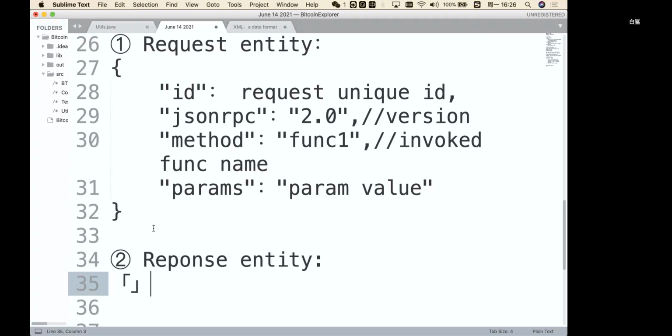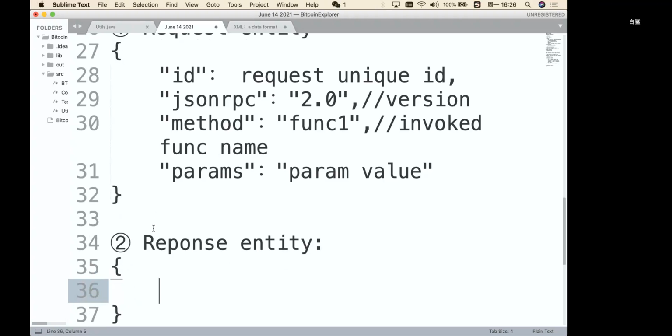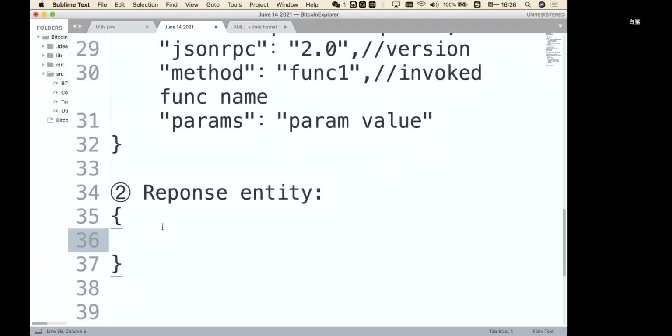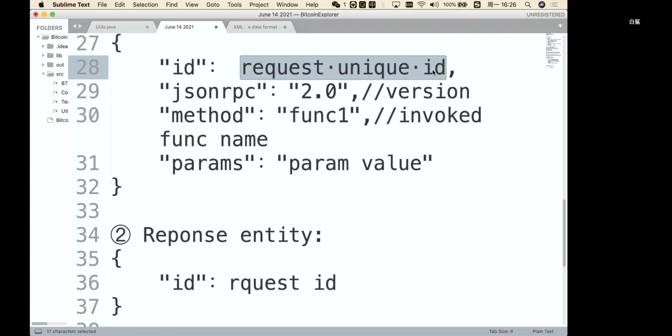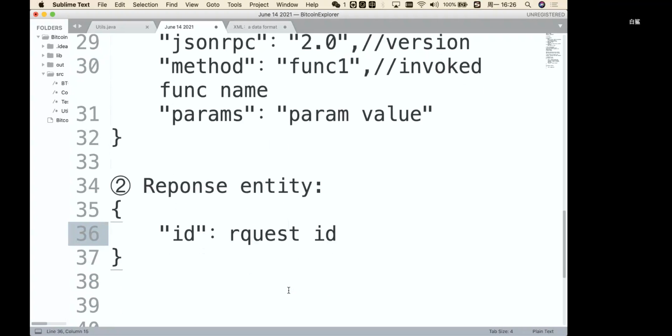The response entity has three keys. The first one is the ID, the request ID. Do you understand? Request ID, like this.